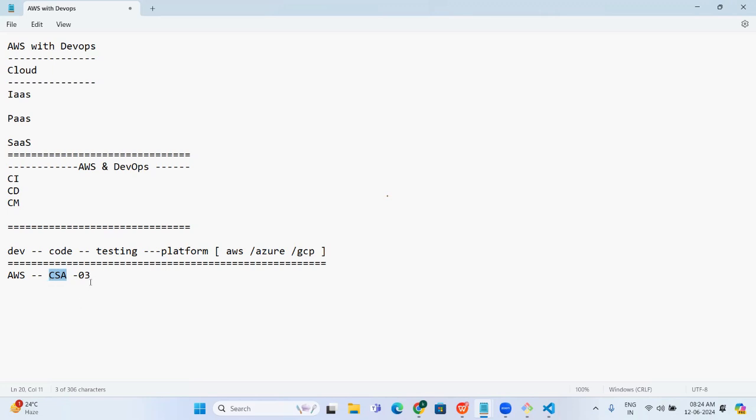In AWS, we'll learn a lot of services, beginning with compute services like EC2. In compute, we have EC2 servers basically. Then storage services, backup services, networking services, monitoring services. A lot of services we'll try to understand in AWS.